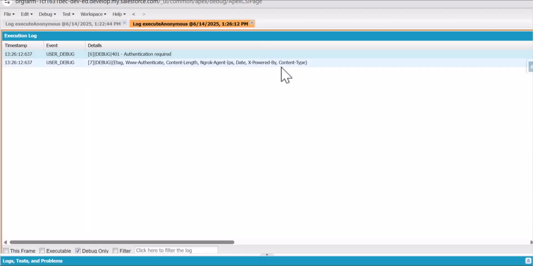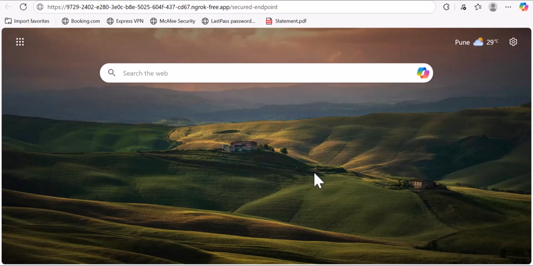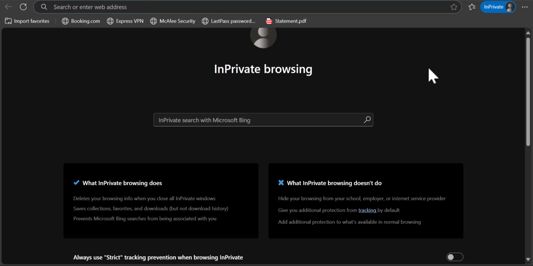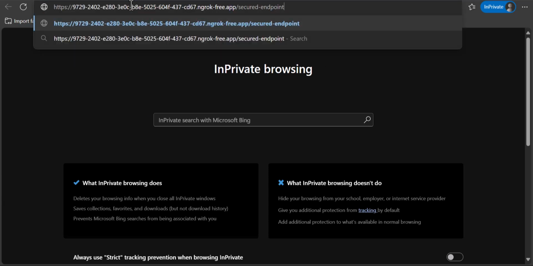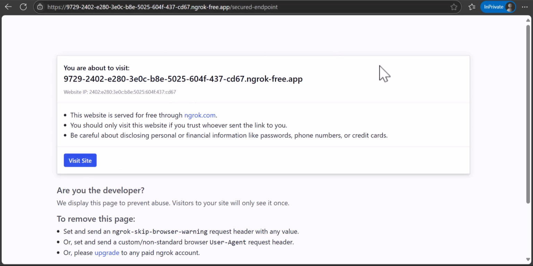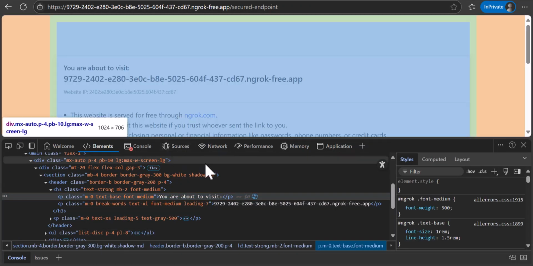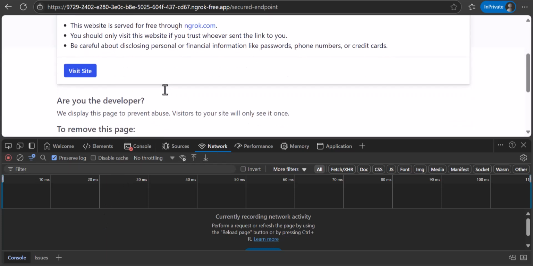Now let's observe what happens when we do this using the Microsoft Edge browser. For that, let me go back to my Edge browser, open incognito mode, and paste the URL. I'll open the inspect window as well, and the network tab. All right, this we have already seen.